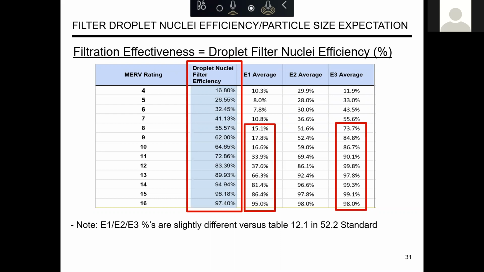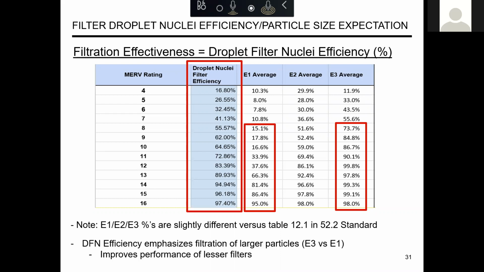And once again, just want to also highlight our E1, E2, E3 particle averages, that the droplet nuclei filter efficiency is taking into effect the E3 average particles. You can see that once again, there's not that much of a difference between the E3 size versus the E1 size. So what they're doing effectively is they're increasing the filter efficiency performance of lesser filters, or filters with a lower MERV rating.